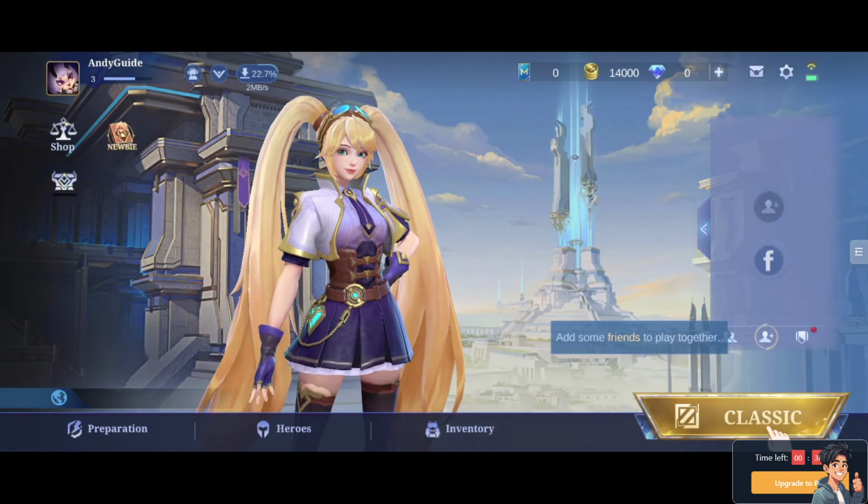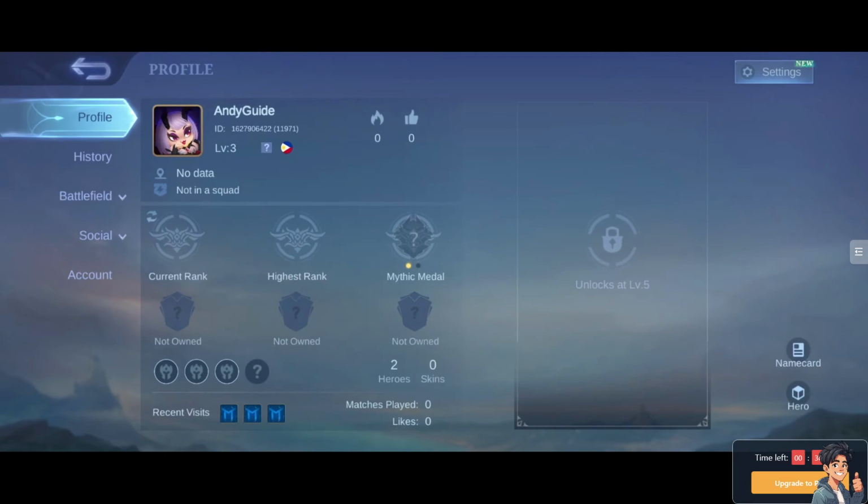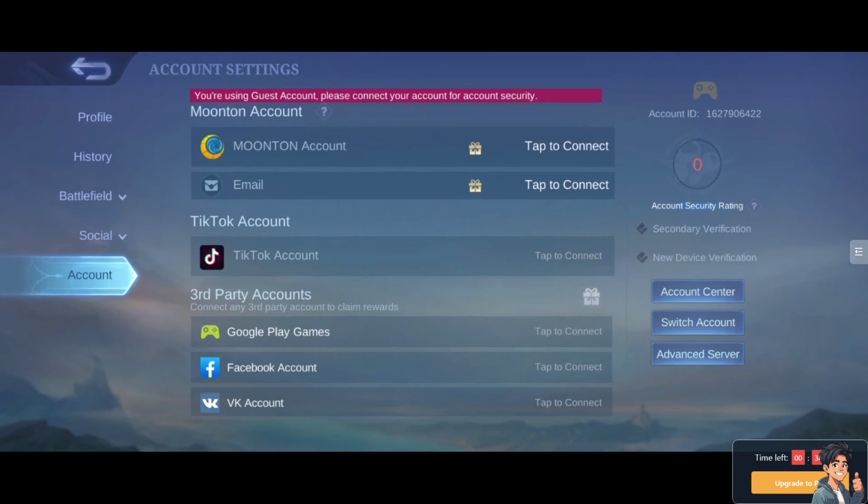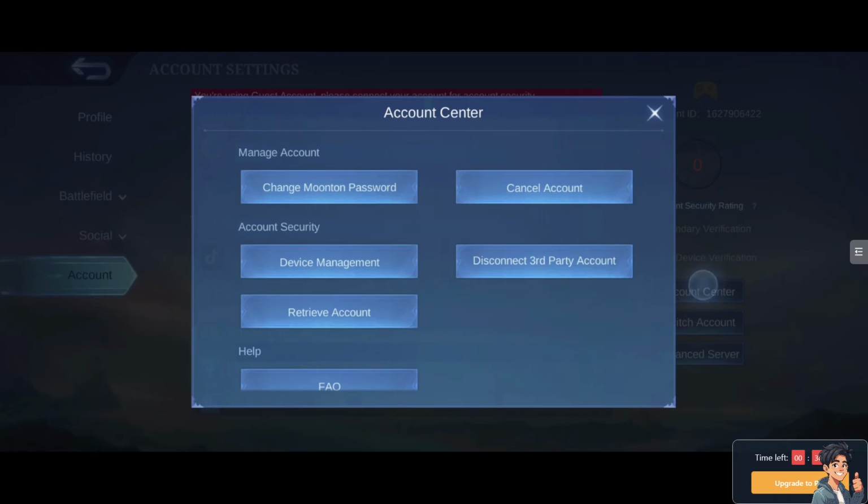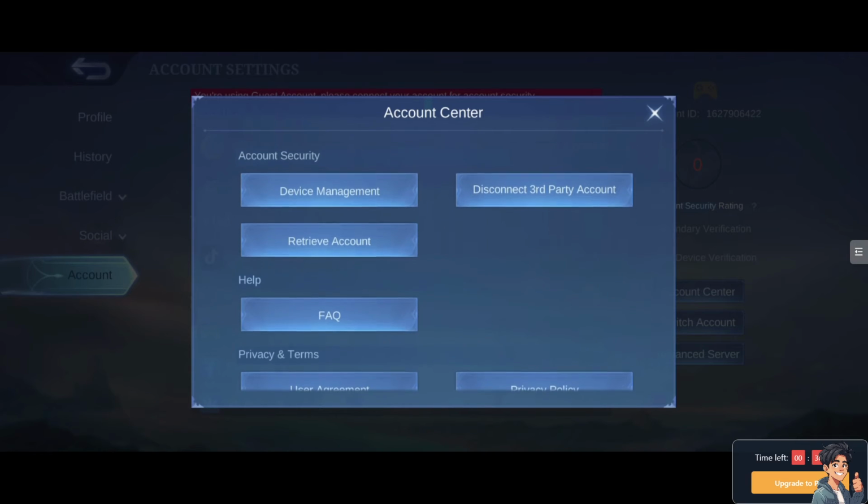What I will need you to do is click on your profile icon, and from here click on the account, and click on the account center. Once you do that, these are your options. You can change your Moontune password, device management, retrieve an account, cancel account, and disconnect third-party account.